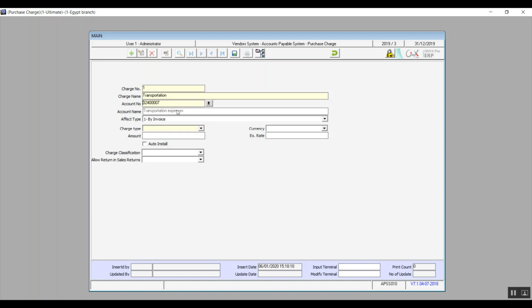And in effect type, we have by invoice. That is based on the settings that we chose in the vendor setup. Then we have charge type, percentage or amount. In case we choose percentage, then we need to clarify the exact percentage, but that's going to be in the transaction itself. As for amount, when we select amount, then we will have to select the currency from the drop-down menu. Then we can specify the amount exactly, either from this screen or also from the transaction itself.